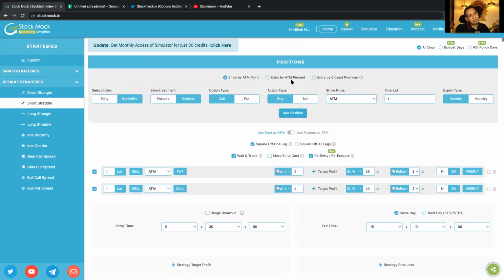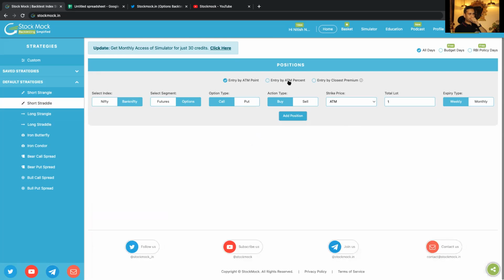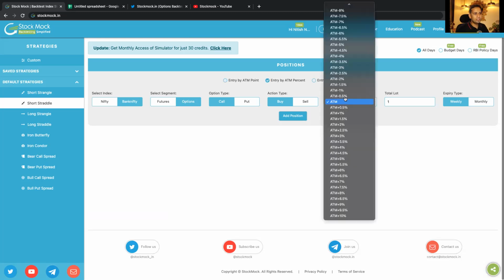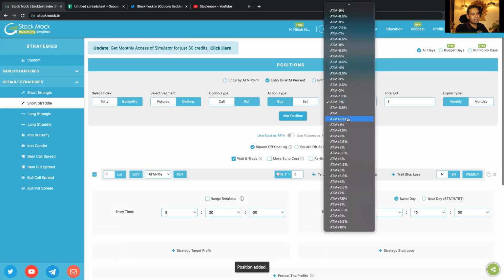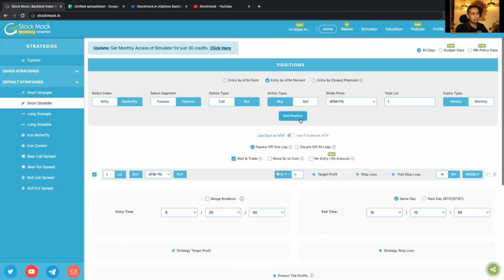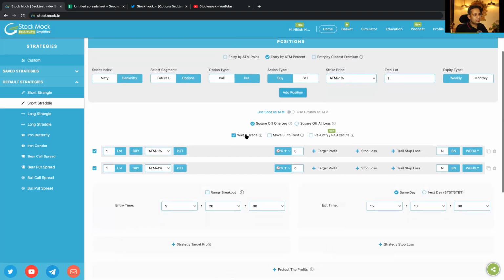Let's take another example of entry by ATM percent. Okay. Let's say, let's delete it. Let's do another example of entry by ATM percent. So what I want to do is, let's say I want to do entry by ATM minus 1% put and ATM plus 1% call. Again, I'm not going to explain this feature. We have already done a video on this. I'll put down the link in the description for this as well. So let's do it.